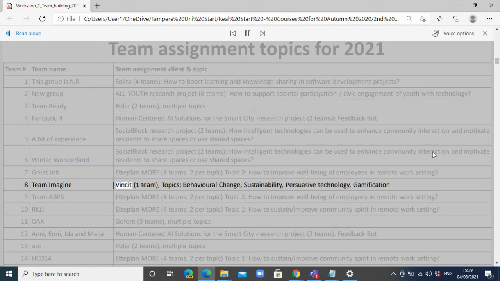8. Team Imagine, Vincit, 1 team, topics: behavioral change, sustainability, persuasive technology, gamification. 9. Team APS, Etaplan More, 4 teams, 2 per topic. The topic 2: how to improve well-being of employees in remote work setting. 10. RKJJ, Etaplan More, 4 teams, 2 per topic. The topic 1: how to sustain and improve community spirit in remote work setting. 11. Hey, Go for 3 teams, multiple topics. 12. Annie, Ida and Maya, Human-Centered AI Solutions for the Smart City Research Project, 2 teams: Feedback Bot.